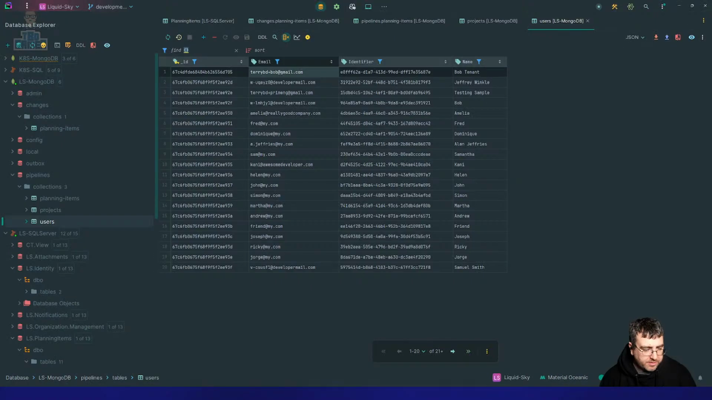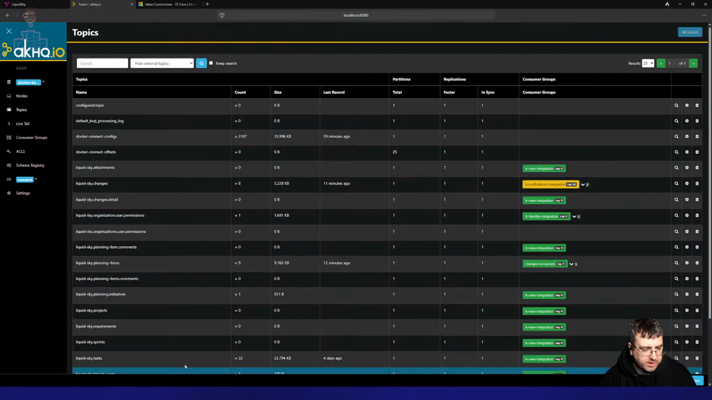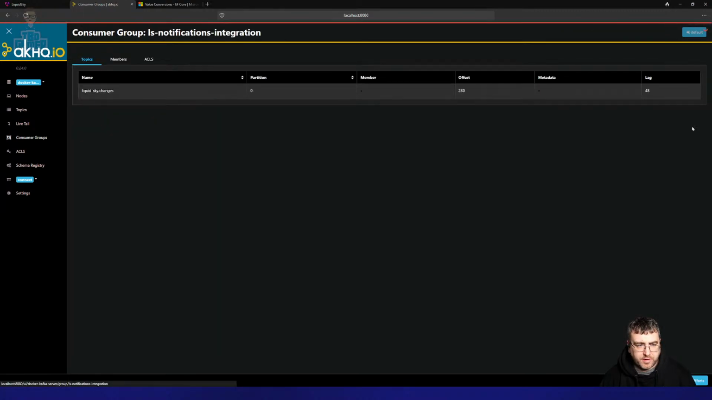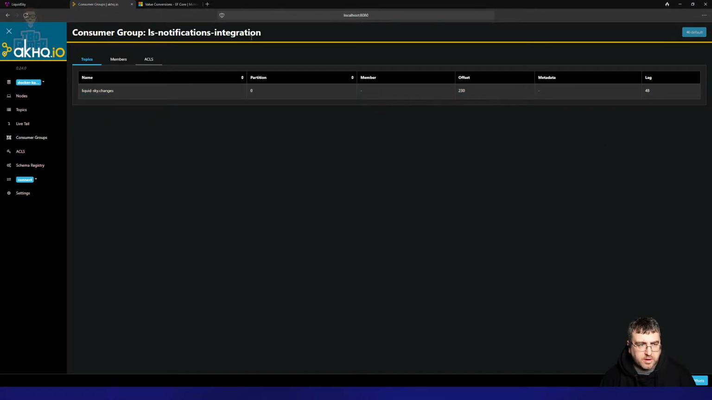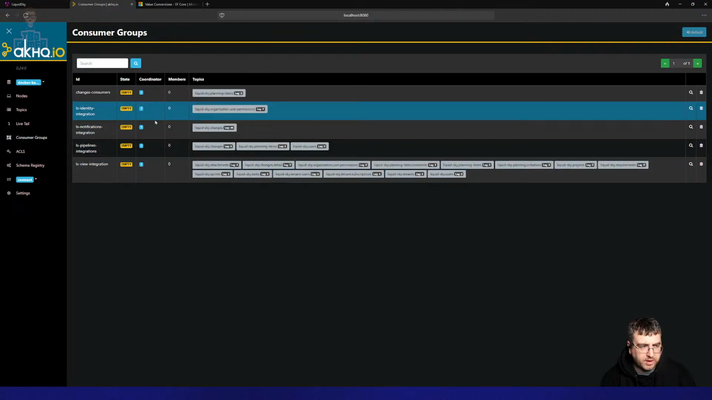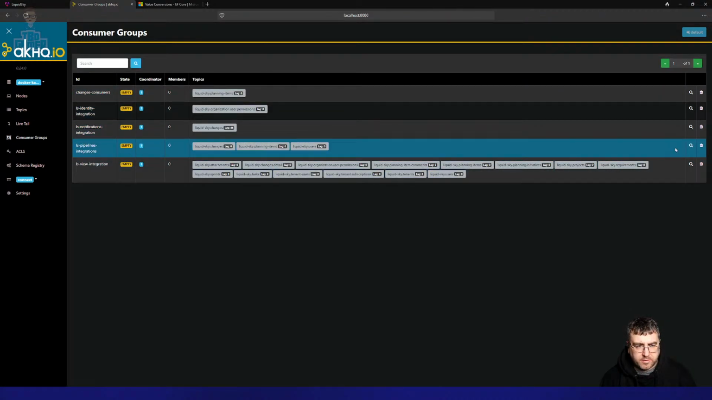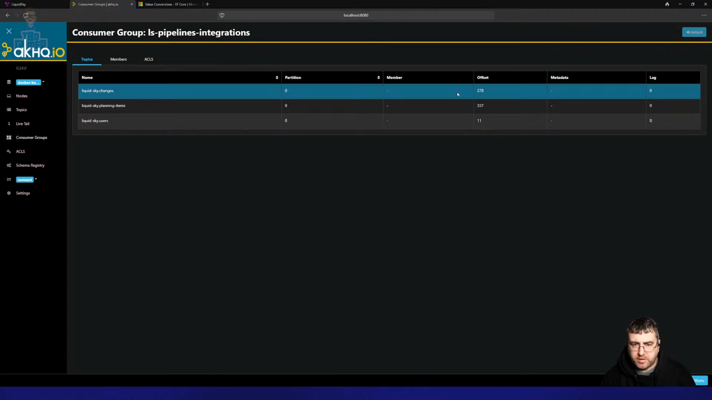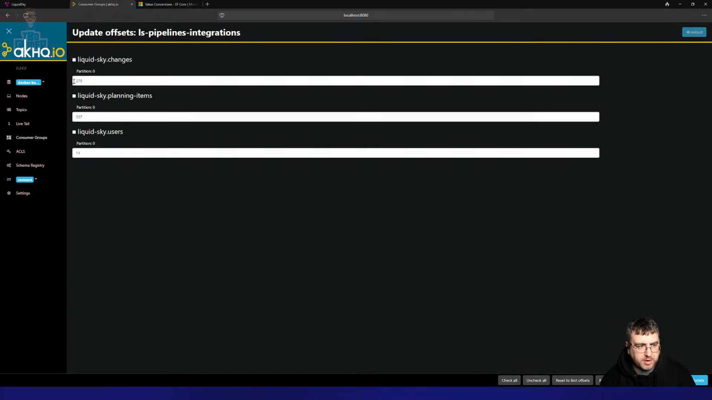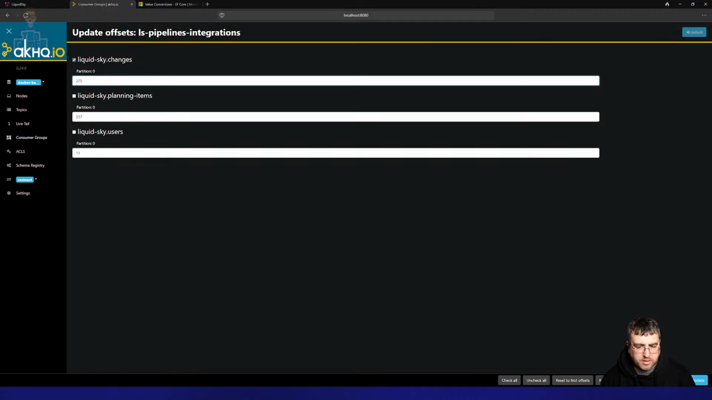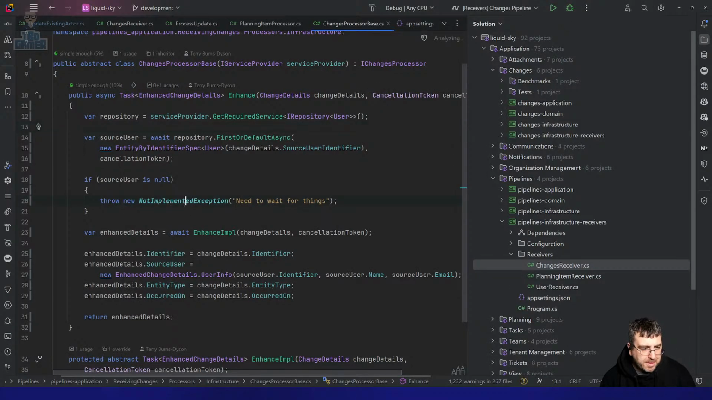Okay, so that's helped me along a lot. Let's go back here. That message will have processed on consumer notifications. LS notifications, LS pipelines. Yeah, it did process. So let's change that back. Update offsets 275. Okay. Now let's run this one.